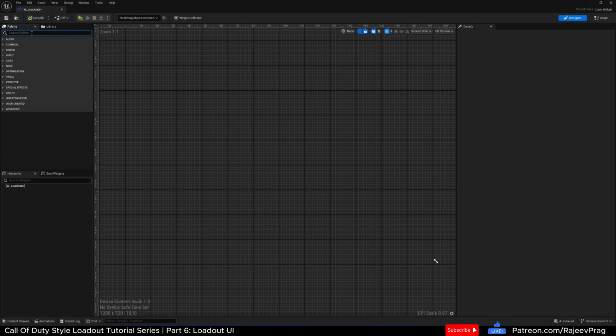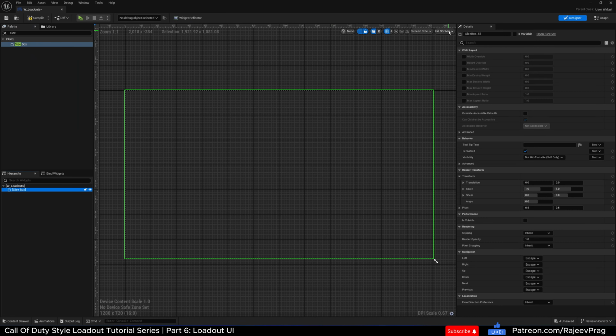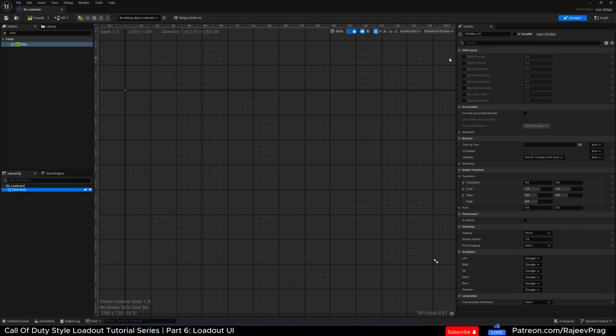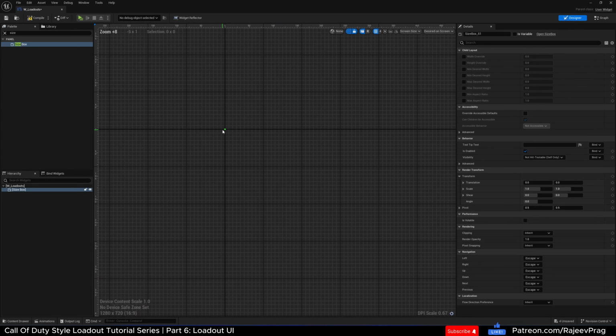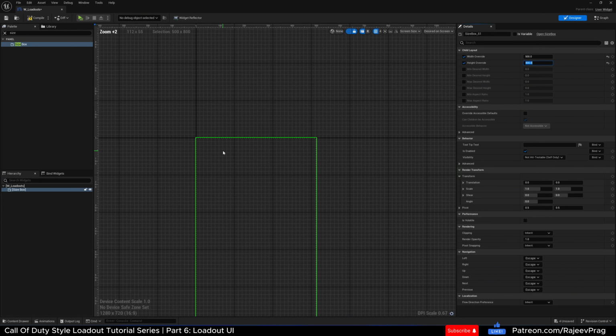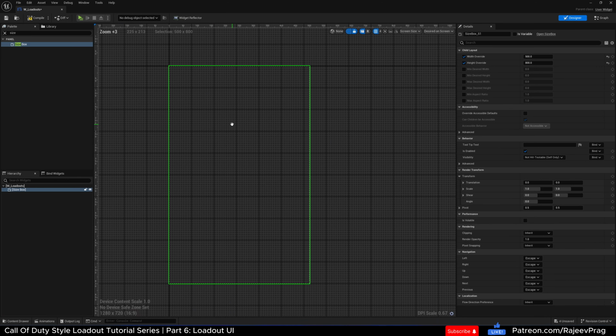Open this up, and the first thing that we're going to add is a size box. And then also set this fill screen to desired on screen. For the size box, for now, I'm going to override the width and the height. We're going to override the width by 500 and the height as 800. So that gives us a nice rectangle like this. This is our base for our loadouts.